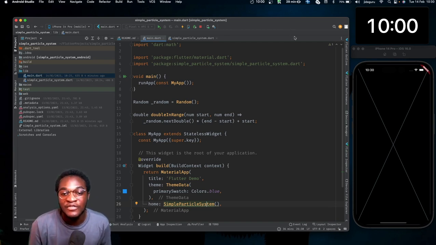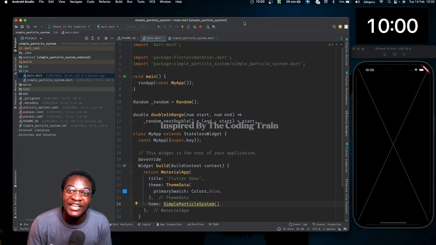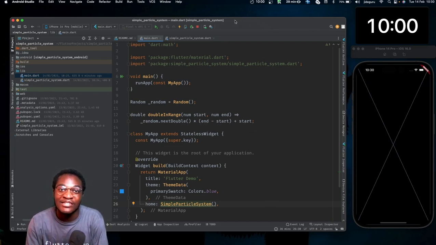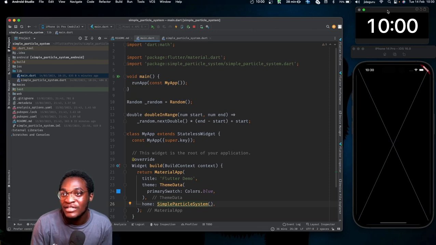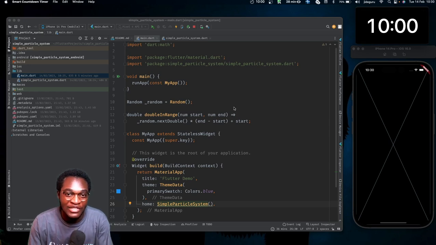So in today's video, I'll attempt to create a simple particle system in 10 minutes. Keyword: attempt. So in 10 minutes, we'll see if I'm successful or not. So let's get started. I have a timer here and I'm going to start it, and once this timer starts, I'll start coding and we'll see where I am at in the next 10 minutes.